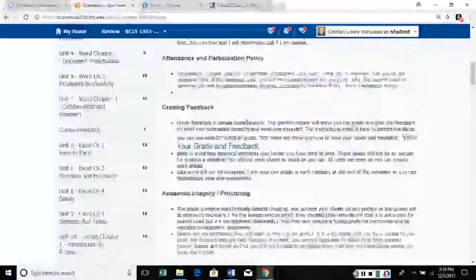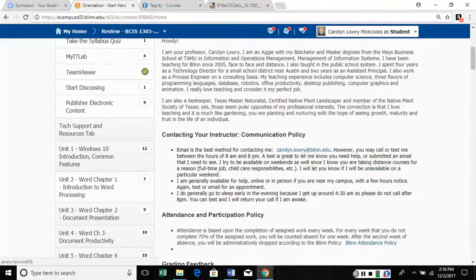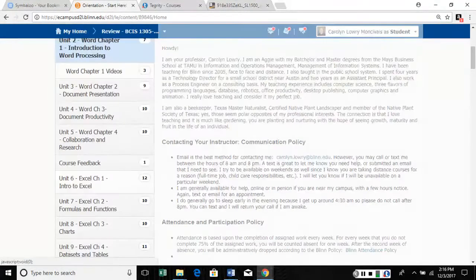But when it comes down to actually doing the work, what we're going to do is look at Unit 2, which is Word Chapter 1, because Unit 1 is unusual in that it actually has 2 sections in it, and Word Chapter 1 is typical of the units that you will do every week.